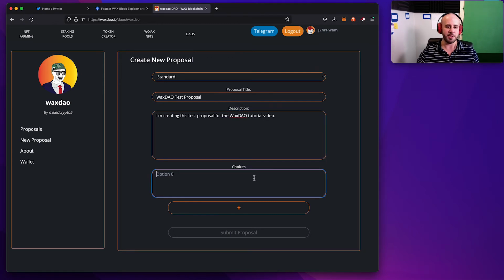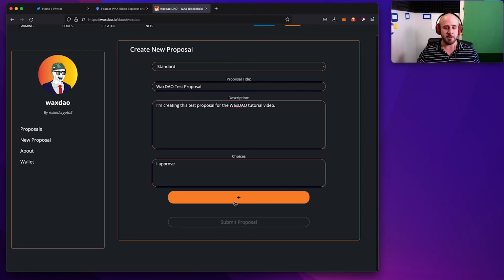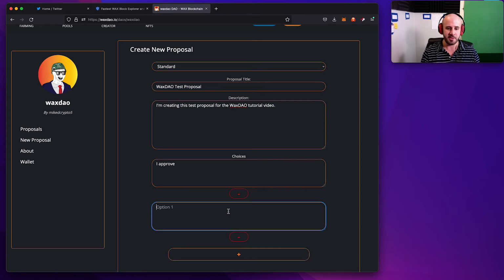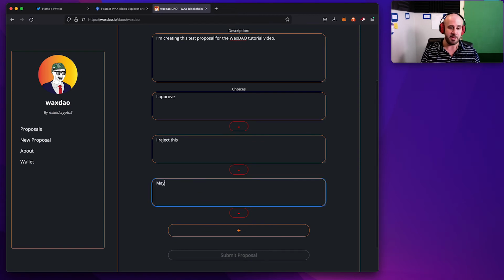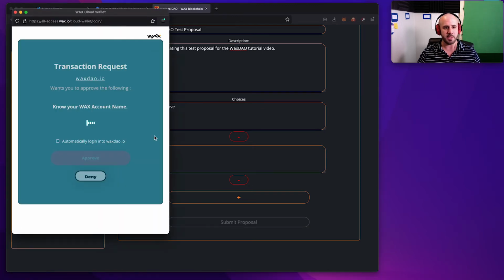And here you're going to put your choices. So choice 1, I approve. Then you can click the plus button to add another choice, and you can put second choice is I reject this. Third choice is maybe. You can also click the minus button to remove any of these choices. So if I want to remove I reject this, just click the minus button underneath it. And now we only have these two choices here. Once you're ready, you click the submit proposal button. And it's going to ask you to sign a transaction and approve the transaction.